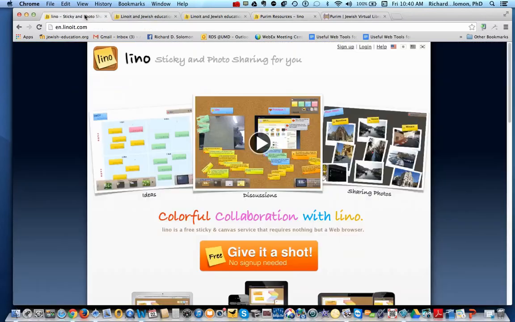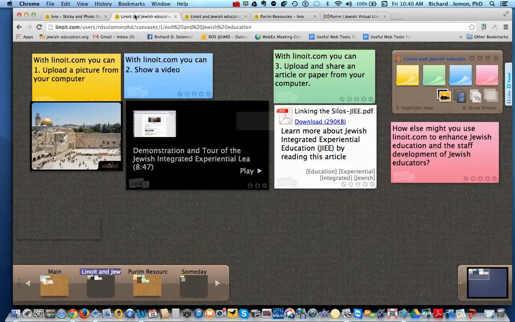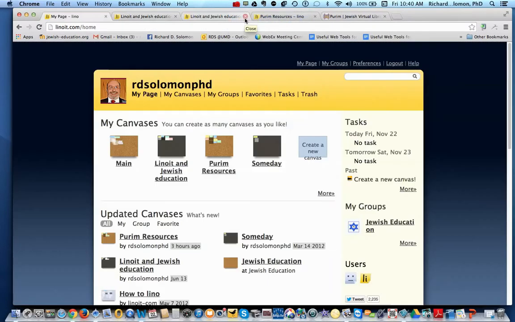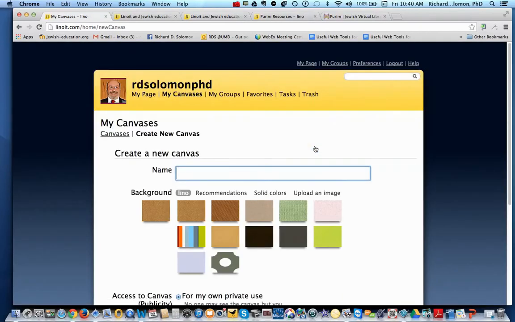Okay, so let's go to my homepage. Let me stop this for a moment. Okay, let me just pause this. Now we're going to resume recording, and we're going to create a new canvas. So here I am creating a new canvas. We'll give it a name. Let's call it Demo of Purim Resources for this tutorial.